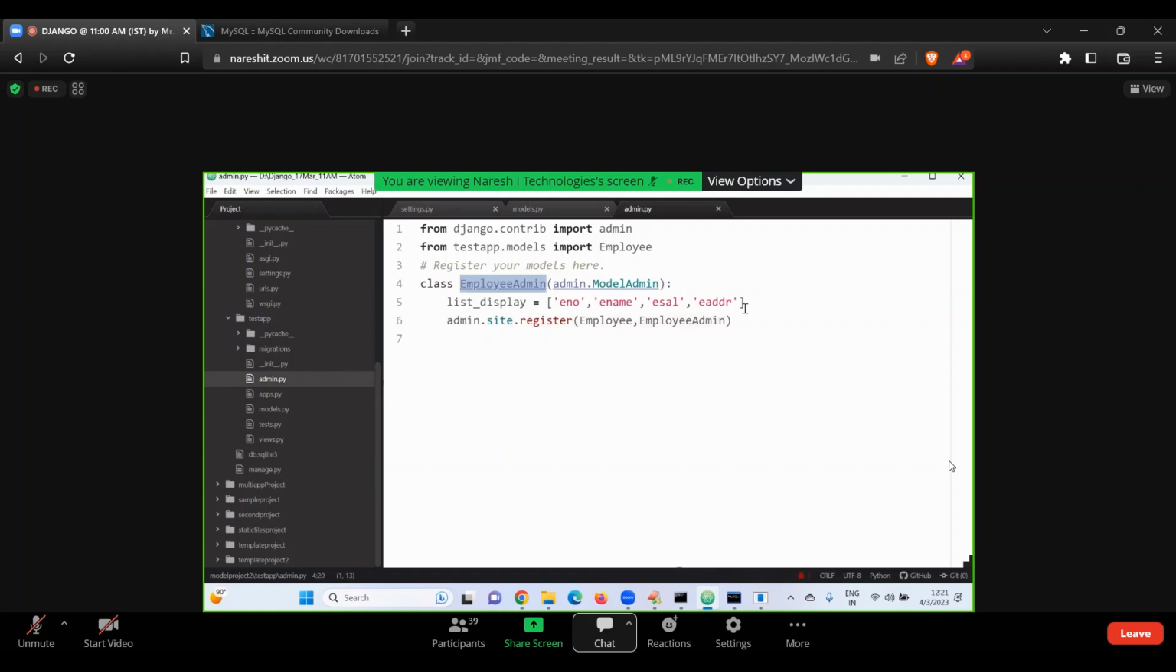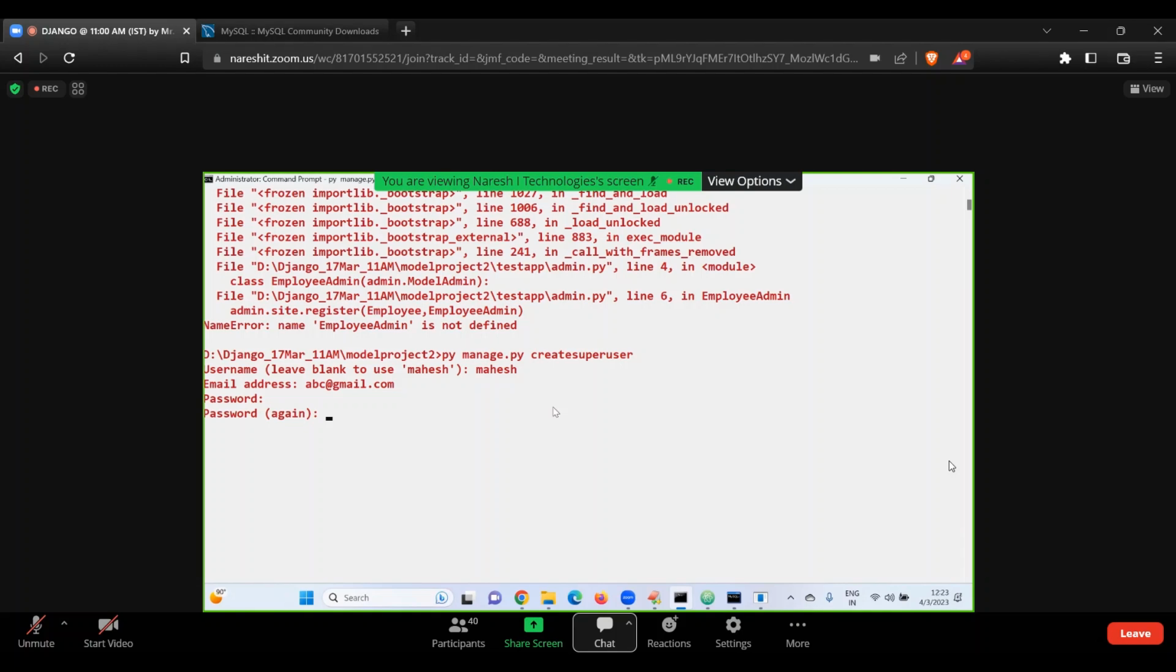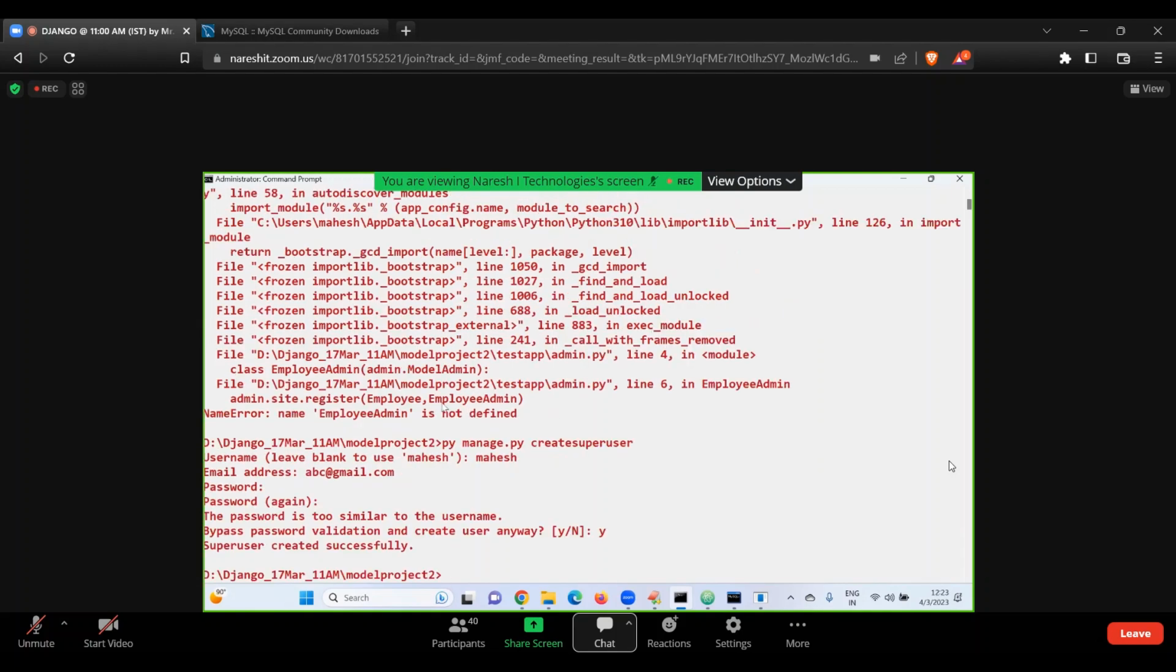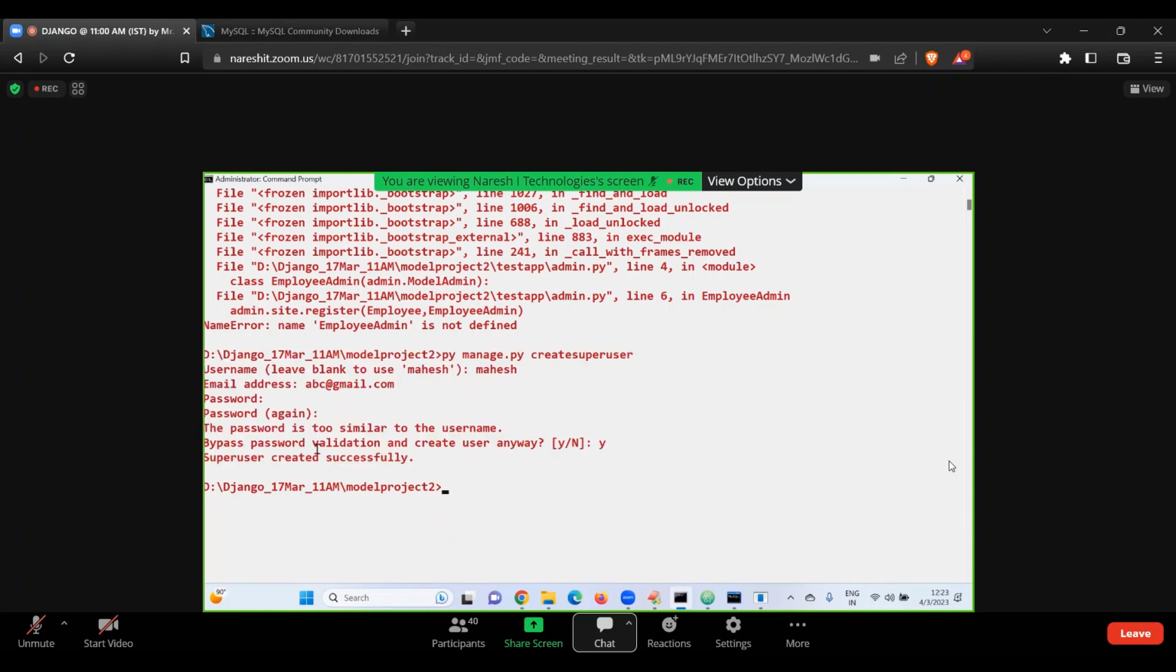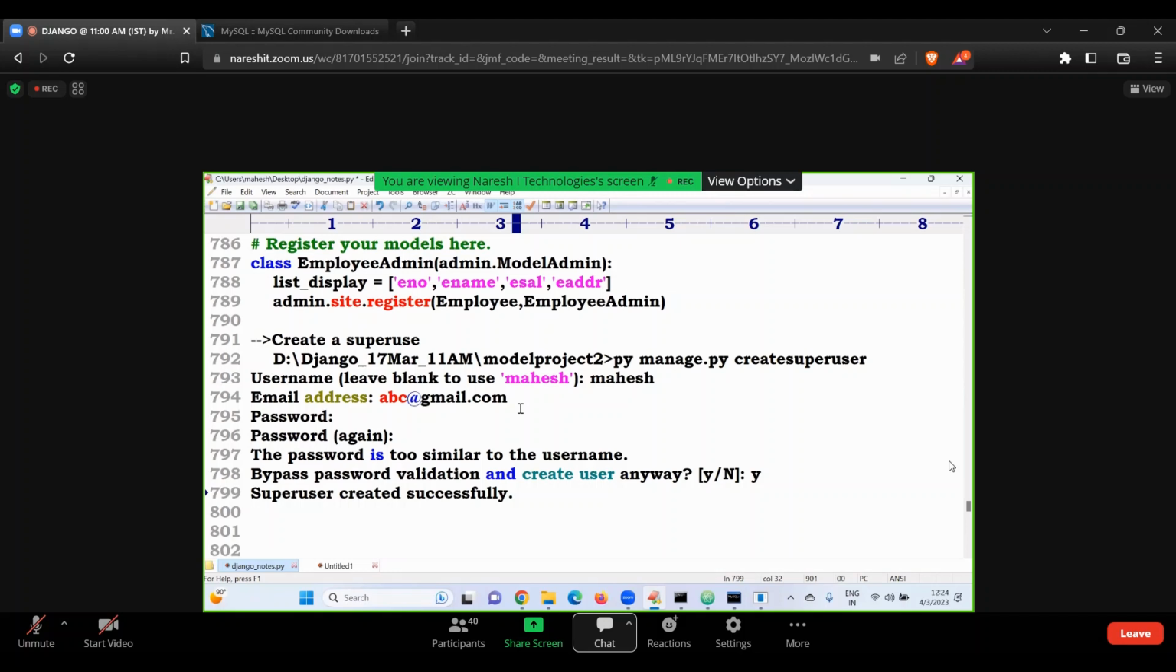Sir, come here. Now, username Mahesh. Mail ID abc@gmail.com. Password Mahesh123, password Mahesh123. Create super user. Yes. Sir, if any error is there, you will get that in the panel. This is the way how to create a super user.